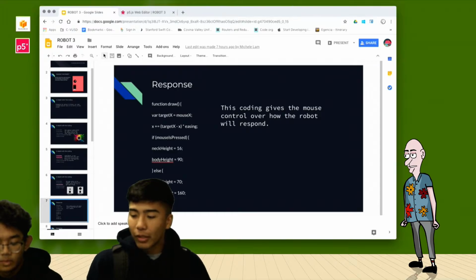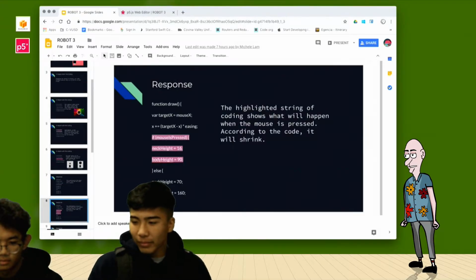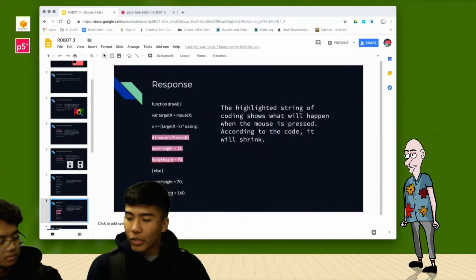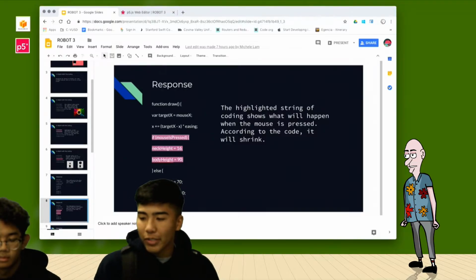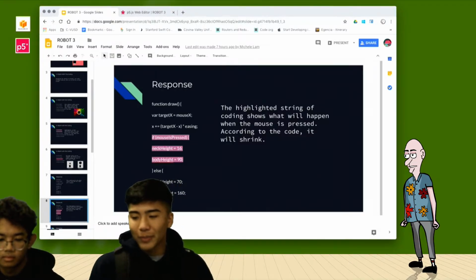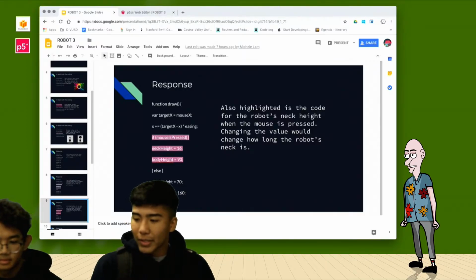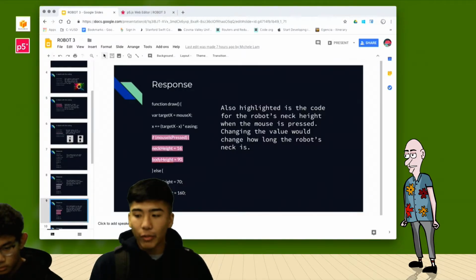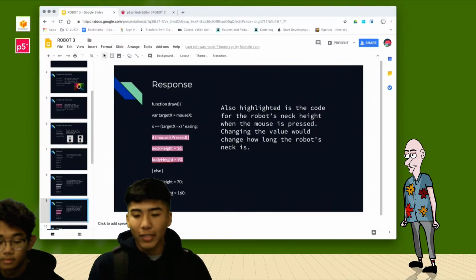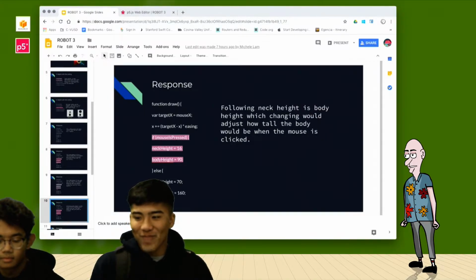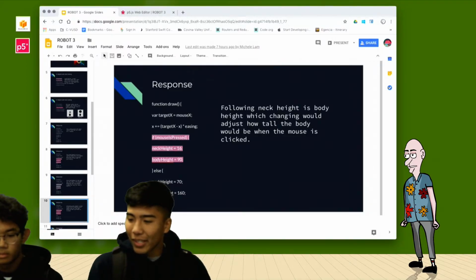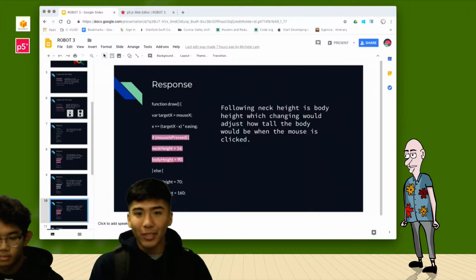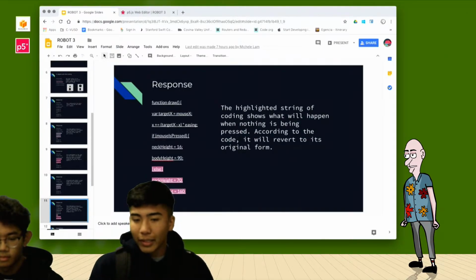This coding gives the mouse control over how the robot will respond. The next highlighted coding is a string of code that will happen when the mouse is pressed. Also highlighted is the robot's neck height when the mouse is pressed. Changing the value changes how long the robot's neck extends up and down. Following neck height is body height, which changes just how tall the body will be when the mouse is clicked. The highlighted string of coding shows what will happen when nothing is being pressed. According to the code, it will revert to its normal.